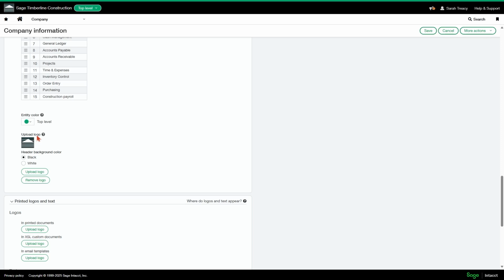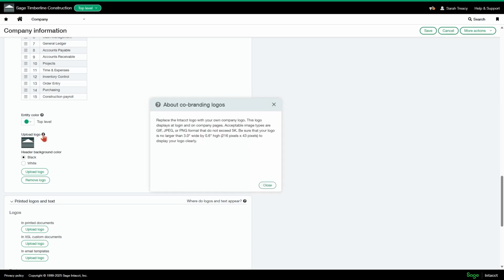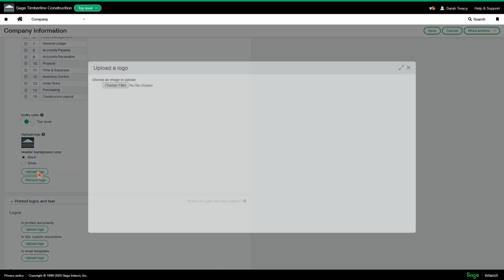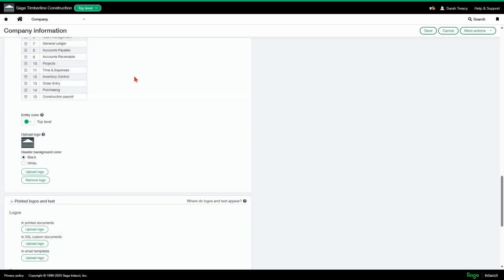Upload logo, then, if you press the little question mark that's beside this, it gives you the specifications that you need in order to have your logo accepted by the system. So it's no larger than 3 inches wide by 0.6 inches high. They accept GIF, JPEG, or PNG. So that is what it has to be. You literally are just going to click upload logo, choose file, and once you have uploaded it to the system, then it should appear up here.